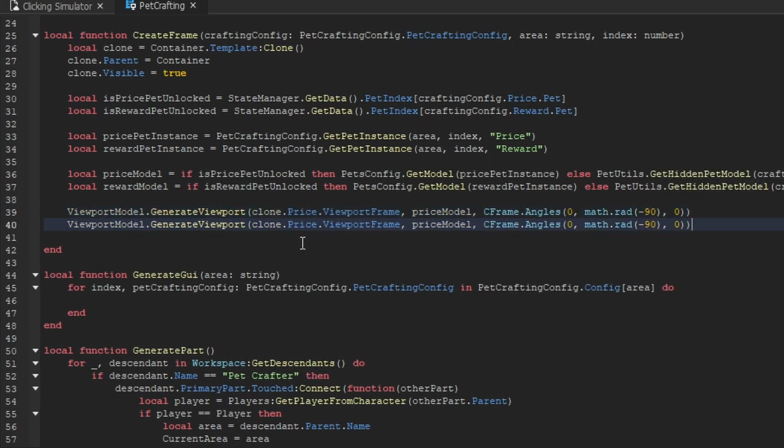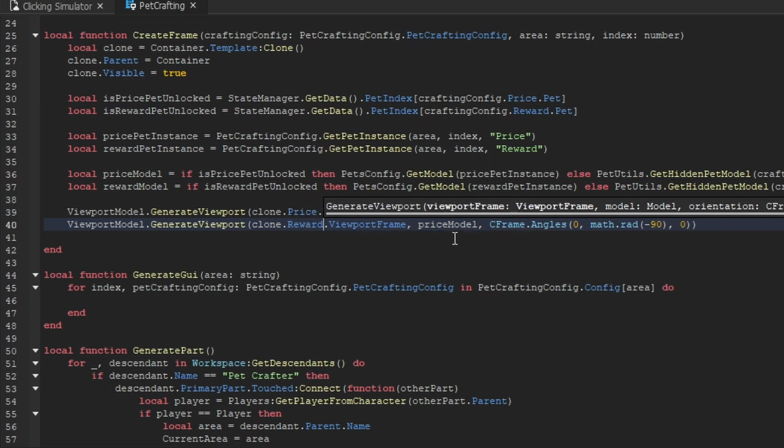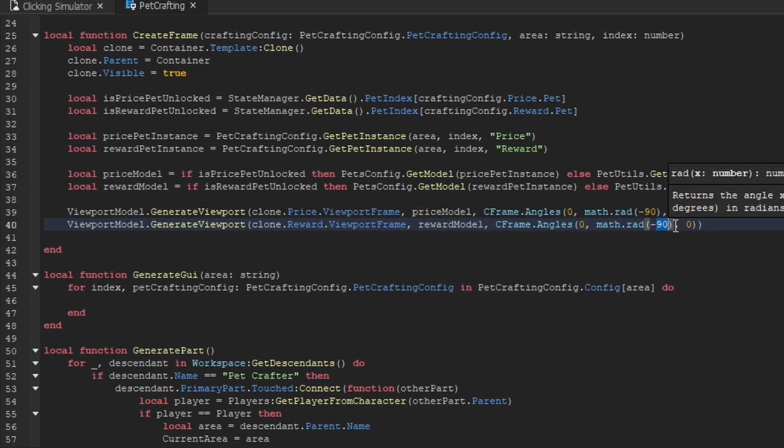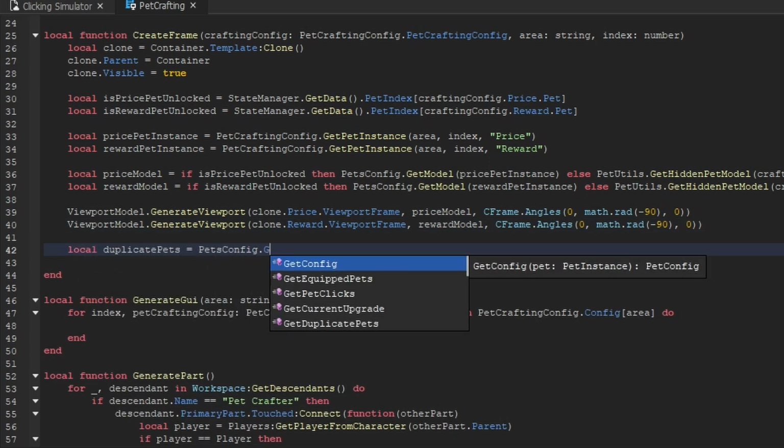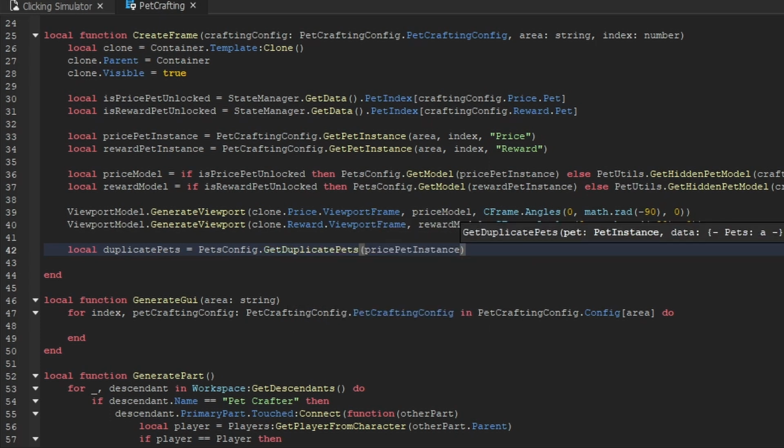And now that we've done that for the price, let's then also go ahead and do that for the reward. So we're going to use the reward model, and then we want to still do the same angles as we always do. Cool. So now the viewport frames have been taken care of, and then we've got to start updating the text labels. So we want to create a variable called duplicatePets, and that's of course going to be equal to petsconfig.getDuplicatePets, and we want to pass through the price pet instance as well as the stateManager.getData.